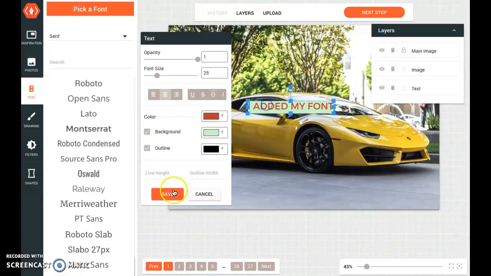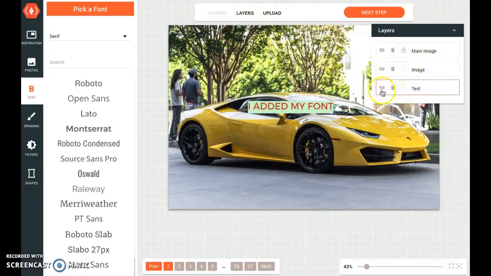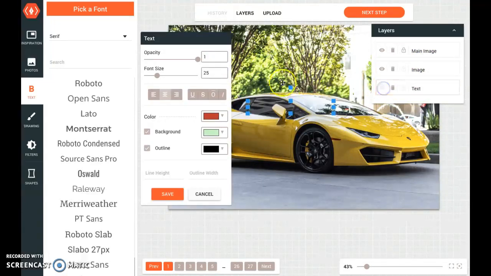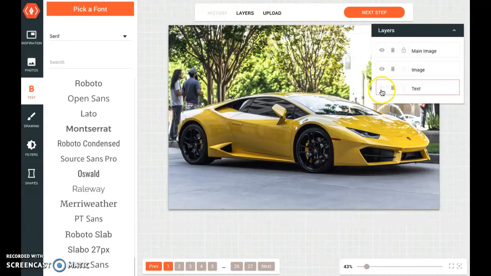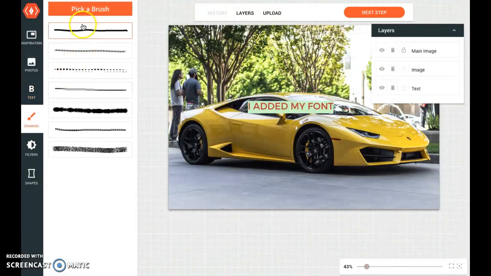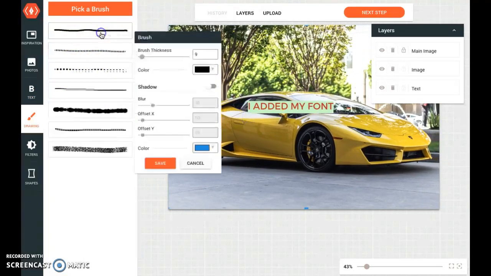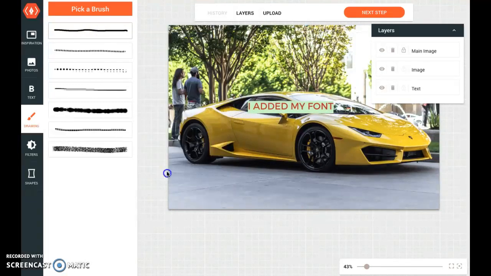And again, fonts are just like the layers, so you can hide them. You can move them to different layers within the image. You can also add lines. So if you just wanted to give it a little underline here, you can do that. You just click on the font brush, and it'll give you the ability to draw on the image.